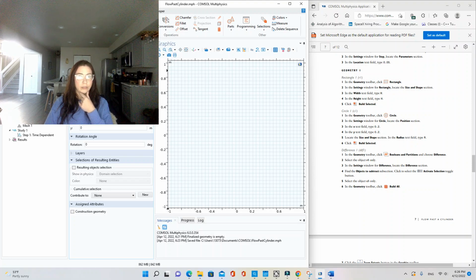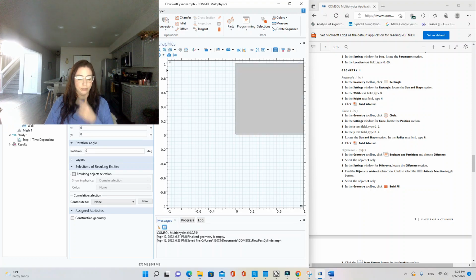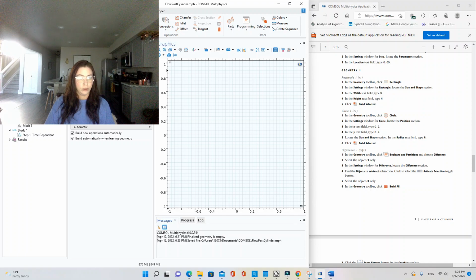Oh, that was square. This is square. Undo, undo. Alright, so for undo, I'm just doing Control and Z. It's the same keystrokes as if you're in Word or any other GUI.